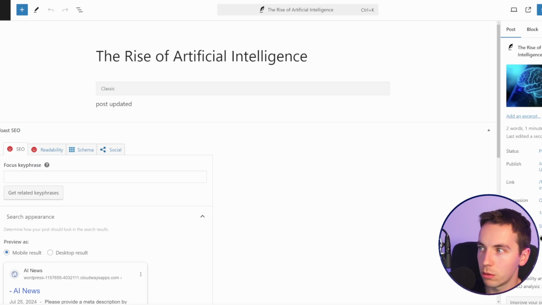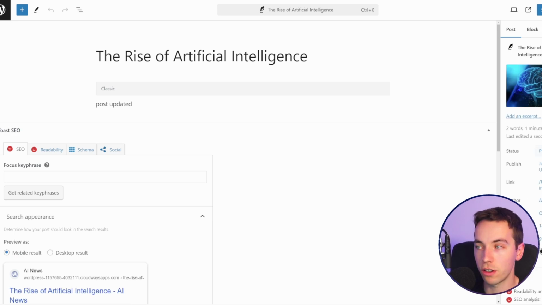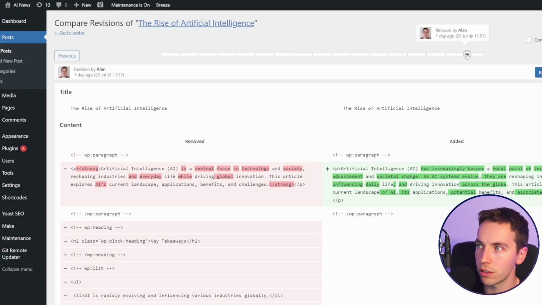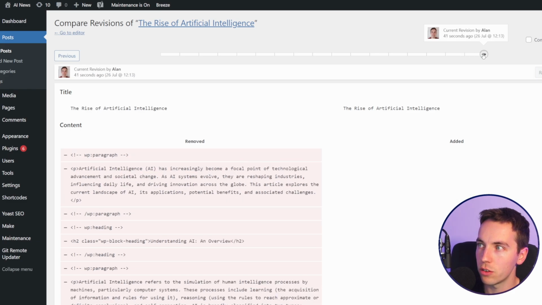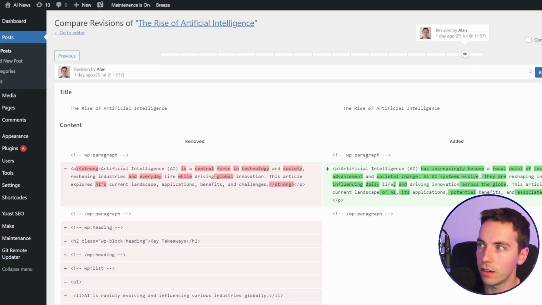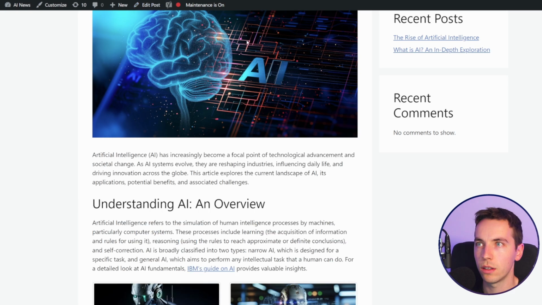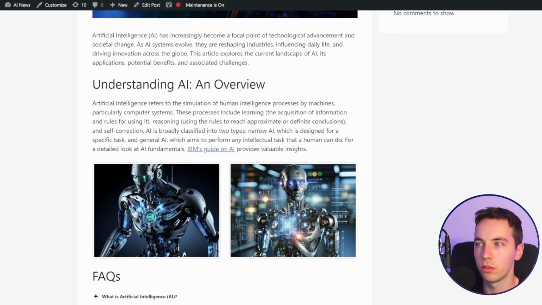And this also shows that we need to have revisions turned on just in case we need to roll back changes. So I'm going to go to revisions, click and drag this, and select restore this revision. And there we go, it's restored. I'll refresh that page. And there we go. We have the original version.